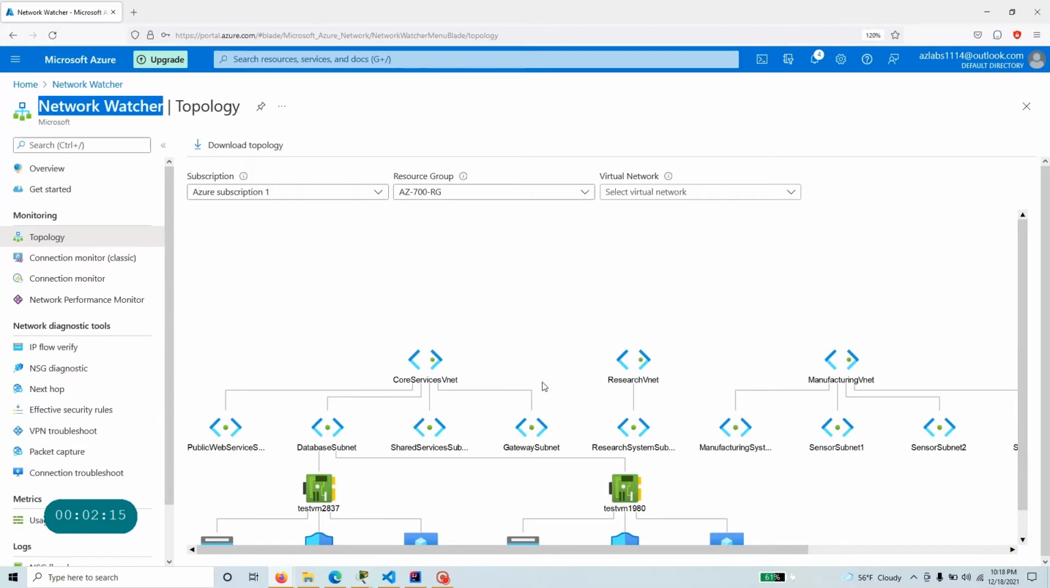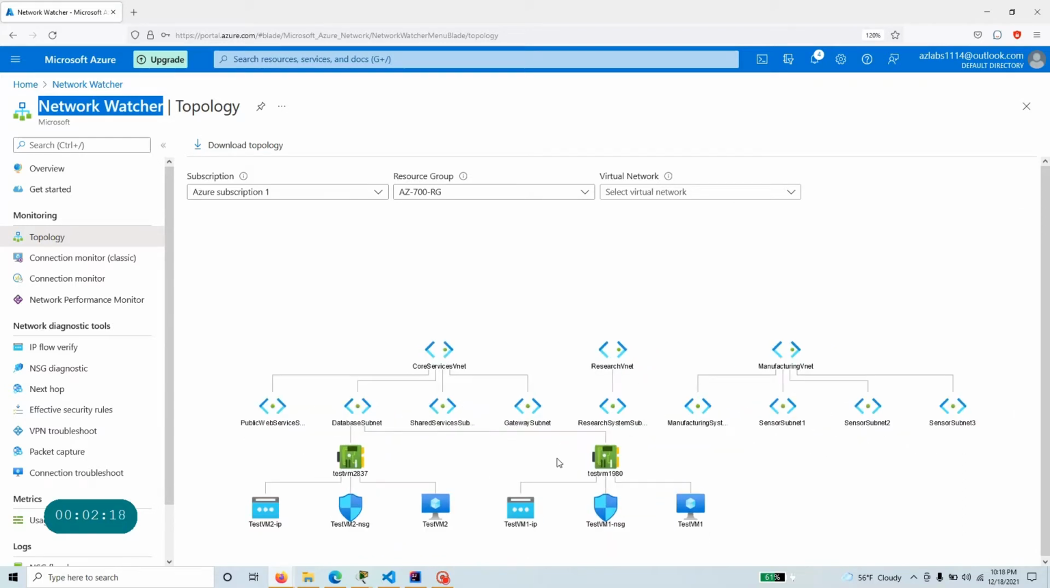If I make it a little bit bigger, what you're seeing here is a core services VNet, then a research VNet and a manufacturing VNet. The core services VNet has 4 subnets, the research VNet has 1, and the manufacturing VNet has 4. In the last video we also deployed a private DNS zone within this resource group, and we deployed two different virtual machines within the database subnet.